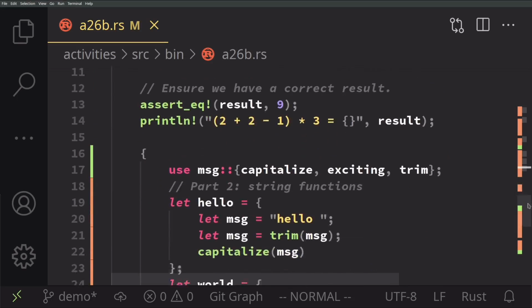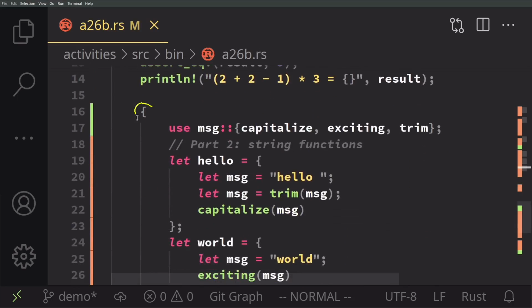The other way is with a use statement. So I'm creating a new scope. That way this use statement is only valid within that scope. So here we're using the message module and we're selecting the capitalize, exciting, and trim functions within this message module. When we have a use this way, we're able to use these directly. So we don't need to type message every time we want to access them because we're just using these things directly. So we can see they're being used here, here, and down here. And it works properly because we have the using statement right there.